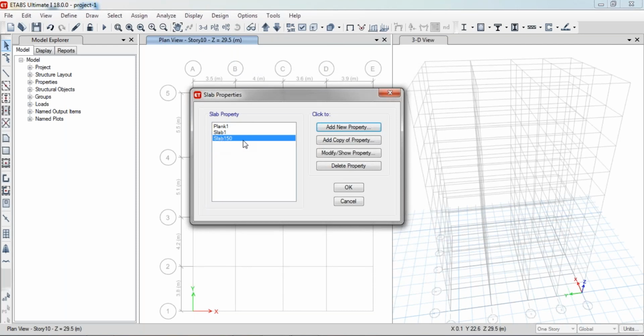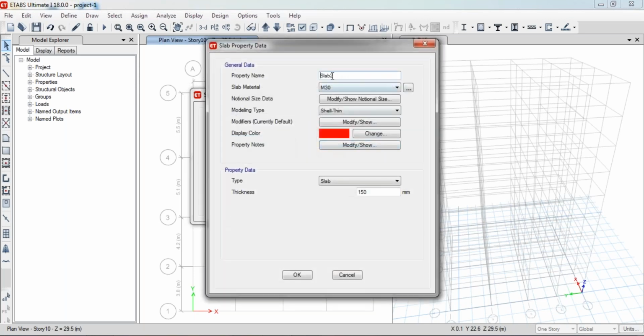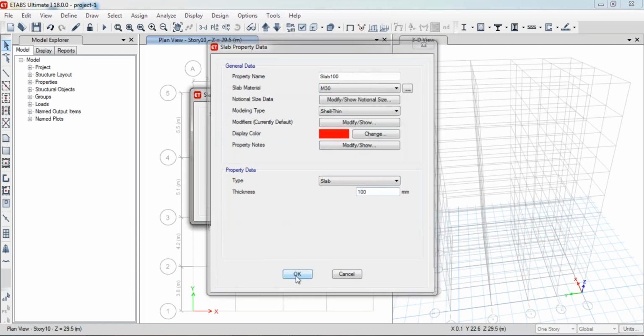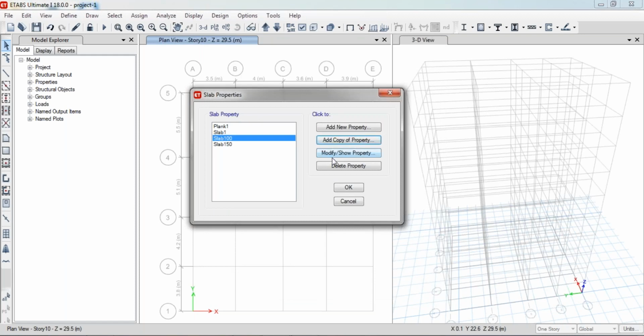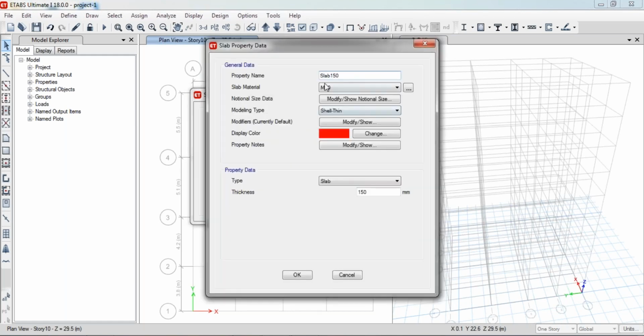If you would like to use one more slab of another thickness, say 100 mm, in such cases we can add the slab by using add a copy of property. You can add one more slab of 100 mm thickness. Name it slab 100, with the same property, grade M30, and the thickness we have to change, and then click on OK. This is how to use add a copy of property. And if you want to modify an already existing property, just click on modify show property. You will get the same window, where we can modify as per our requirement, and then click on OK.